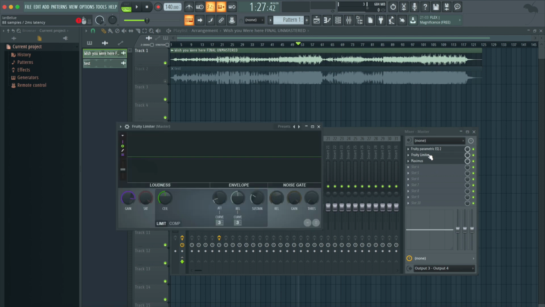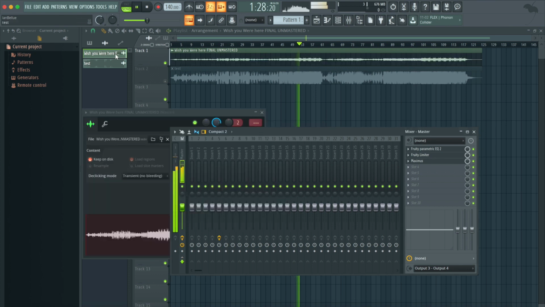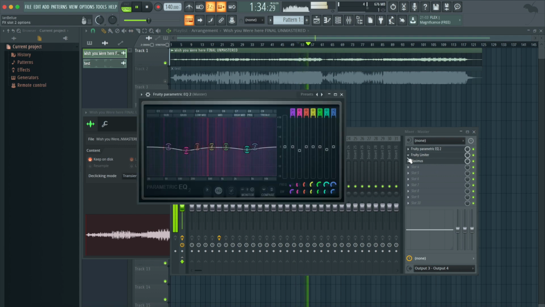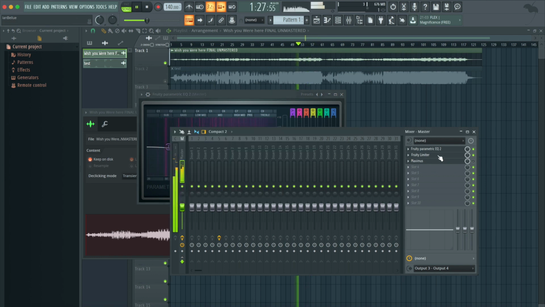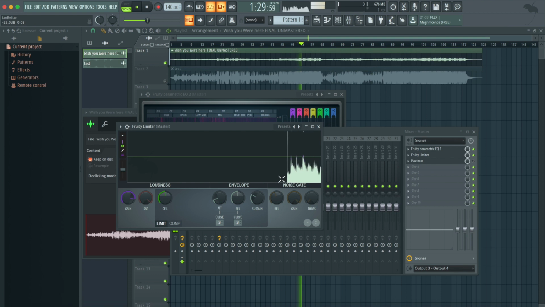The limiter is going to get our track to the volume it needs to be at. So if you listen here, I pretty much just turned up the gain. You don't need to touch anything but the gain when you're using the limiter to master in this method. So this is it with just the EQ and the limiter.